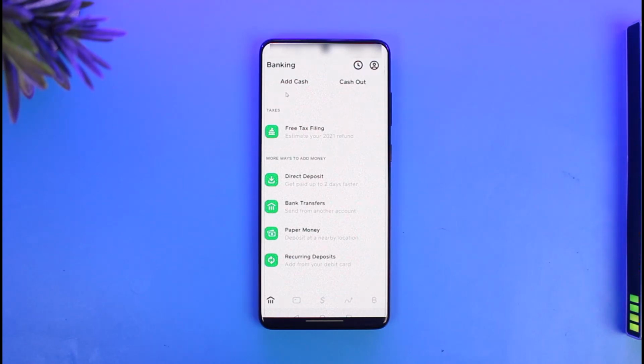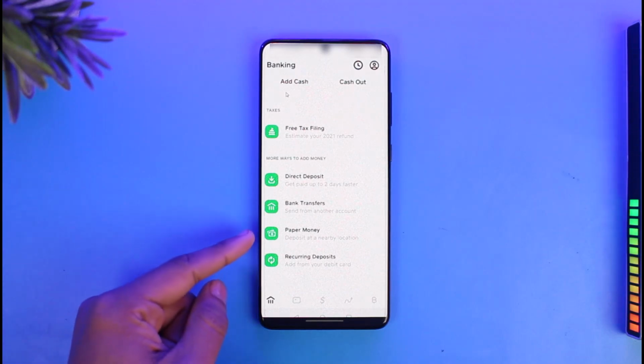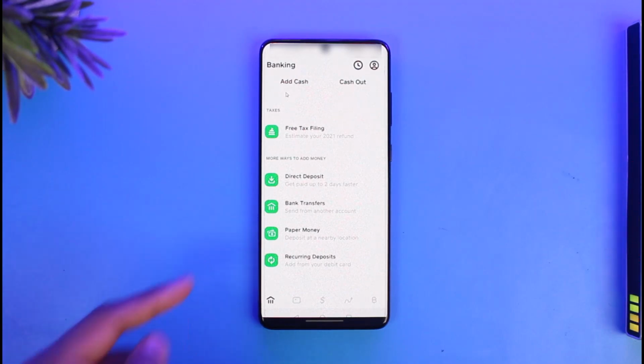In order to deposit paper money on Cash App, first of all just launch the Cash App application, and then once you launch Cash App you want to make sure that you're under the banking tab which you see from the bottom left corner of the screen. And then as you do that, here you'll find the option called paper money, right? Deposit at a nearby location.